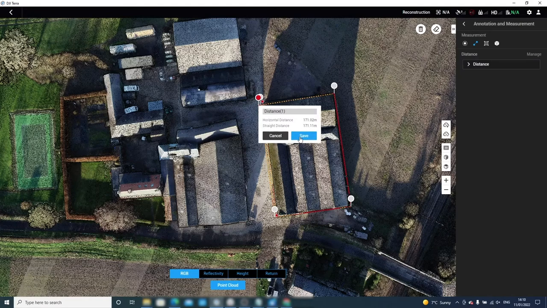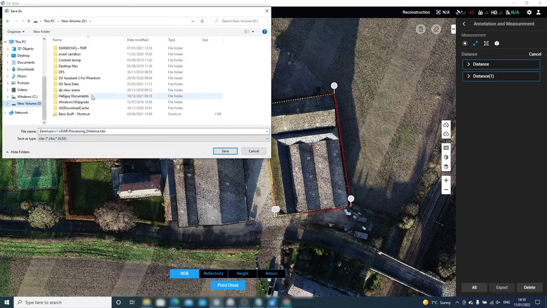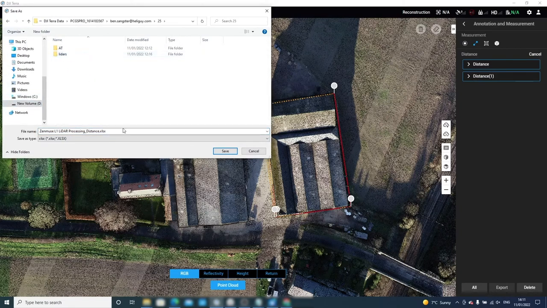Once we are happy with the measurements, we can export the data as an Excel spreadsheet by going to Manage All and then Export. If you go into your DJI Terra directory, you should save this into a new folder. We are going to call this folder Measurements and store the Excel file in here. This allows all the DJI Terra outputs to be stored into a single directory and just keeps things more organized.